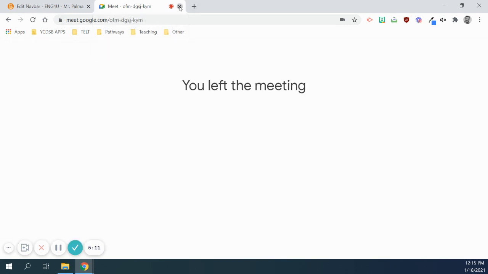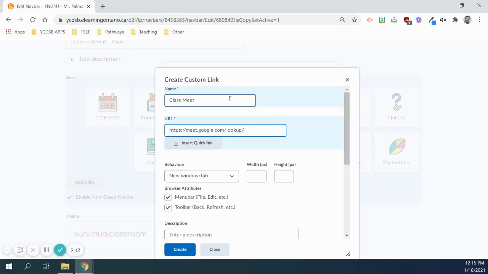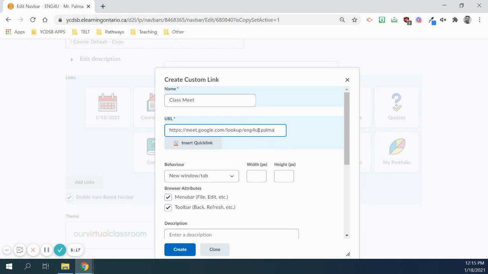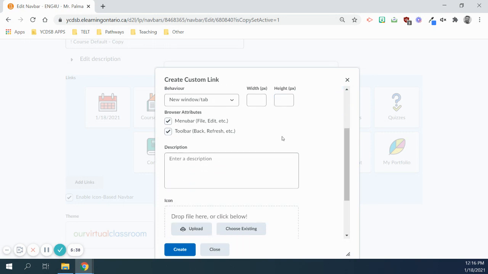We're going to exit this. Back on our D2L screen here, you're going to paste that special code that you just copied, so ENG4U1 Palma. Now I've pasted it there. All of this put together is your special Google Meet for this class, only for this class with its own unique code. And this is the link that you will be accessing every day for your class meet.